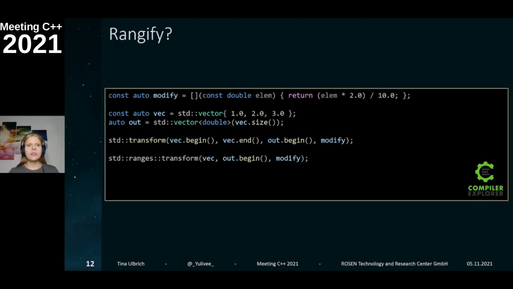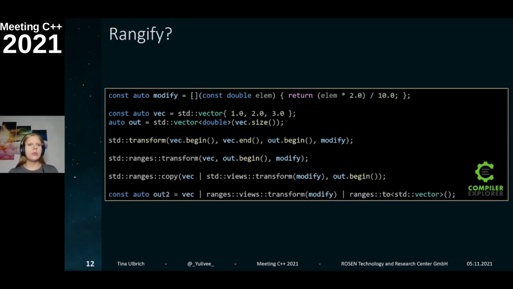But now with ranges, you could also use copy. And if you use copy, you can use a transform view on the input vector and modify it with the modify function. This is also a possibility. But in this case, I would write something like this. I would again use a transform view with the modify function and then use the ranges2 function to create a vector from the result of the transform. This has the advantage that I can make the output vector const.